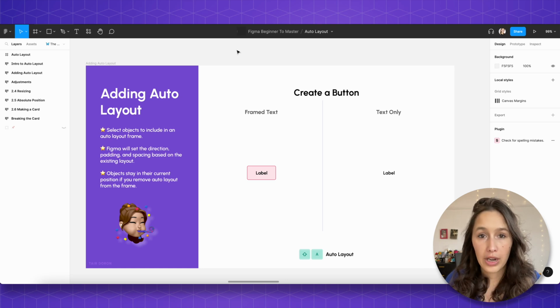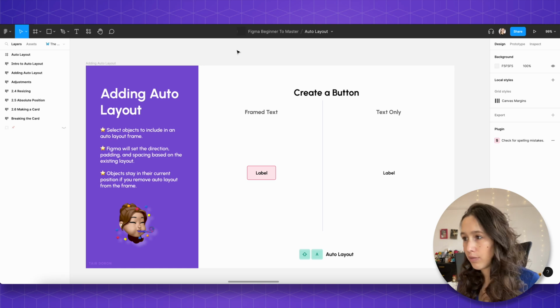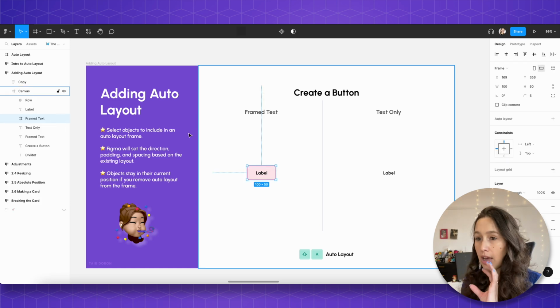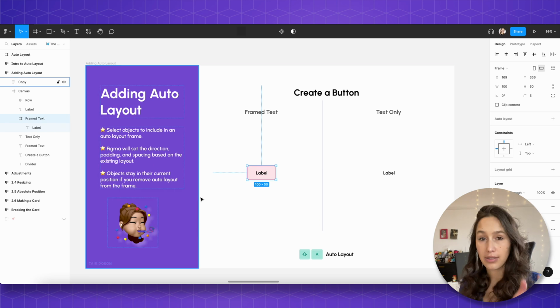And if you have an auto layout already on there, you can't add it again from the design panel, and the only way to add another one is by using the keyboard shortcut. So it's really essential to remember it. Let's have a look at this framed bit of text over here. So right now we have a text box. We're going to pretend that this is some sort of button.